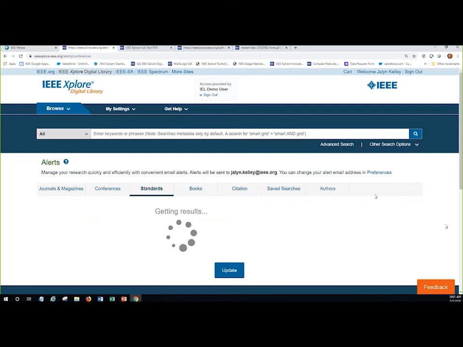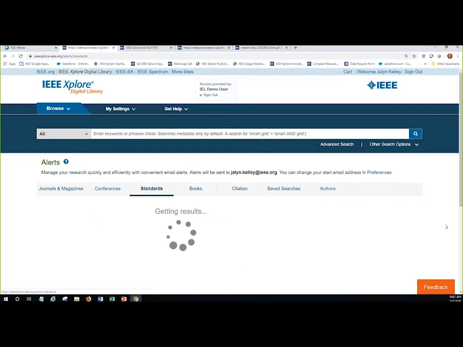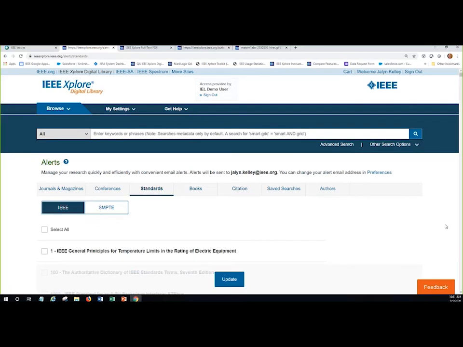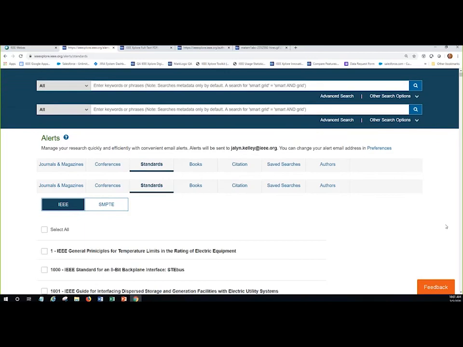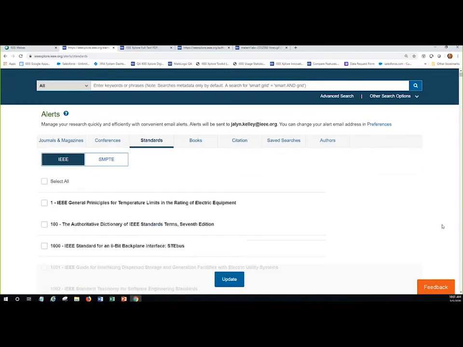You can set up a standards alert on individual standards. So if you have a specific standard or a group of standards that you use heavily, I would highly encourage you to set up an alert on those standards so that you'll be notified if that standard is modified or amended, if a new draft is published, if the current version is superseded by a new version, things like that. And it works the same way. You simply click the checkbox next to the title and then click Update here.